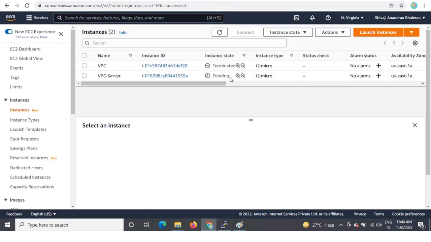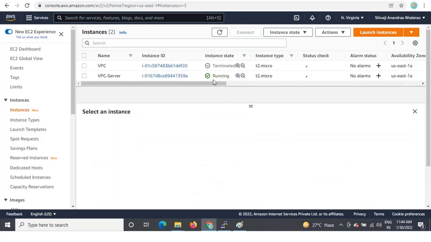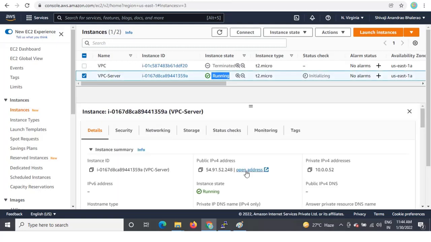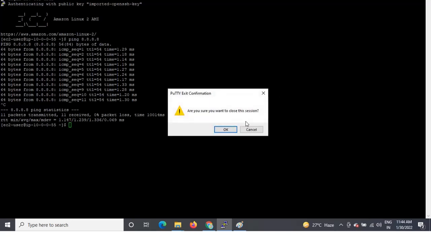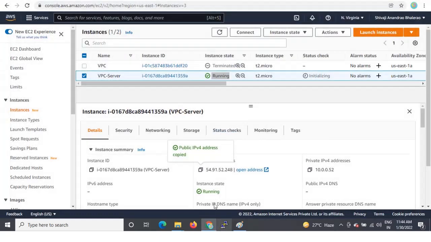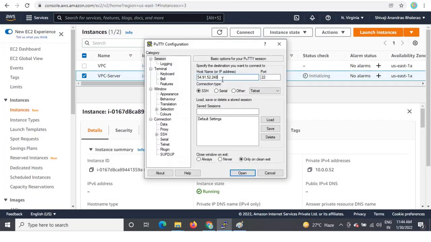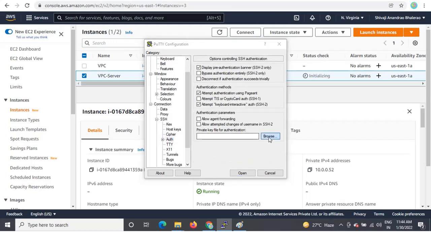Now it is showing pending currently, right? So let's wait for running mode. Once it is running, then we will proceed further. Now, guys, you can see it is in running mode. Let's copy that public IP. Okay, I have copied that. Open PuTTY. Copy that IP and select your downloaded key pair.